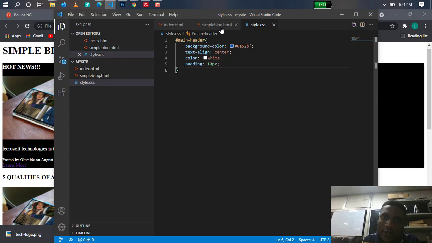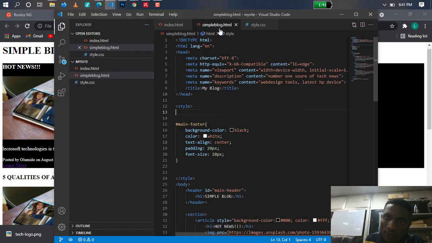Go back to your simple plug.html page and let us link our CSS. How do you link your external CSS file to your HTML? Very simple. After the title, in the head tag, are you with me now? I told you that the head contains those things that are not visible to the browser.